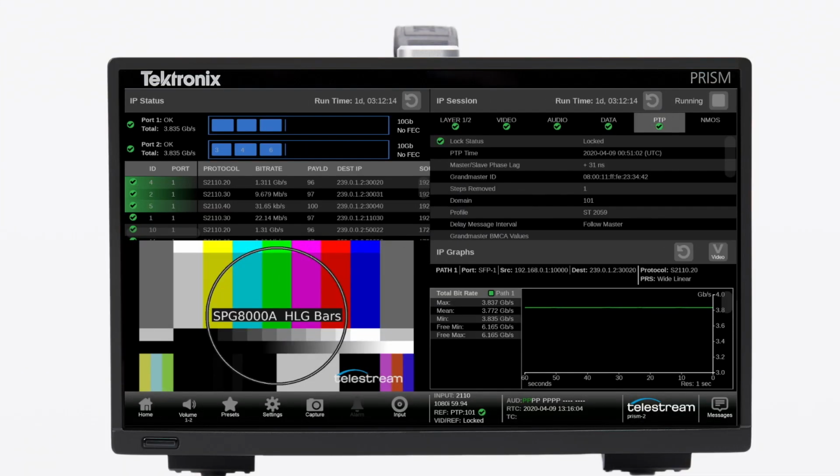The Telestream PRISM provides a wide variety of comprehensive tools to monitor and measure your IP network.